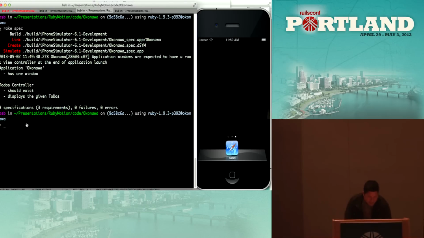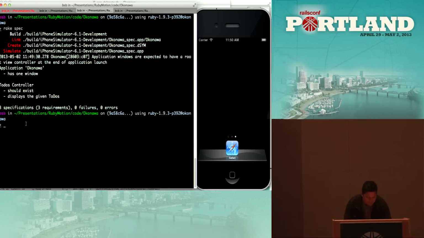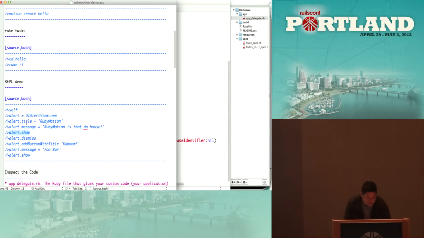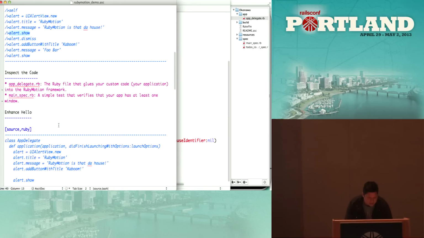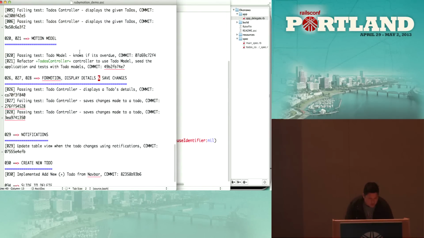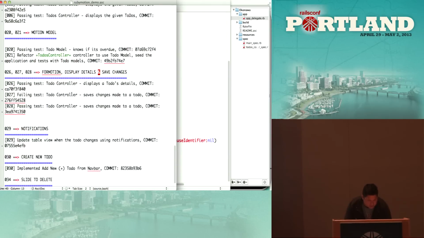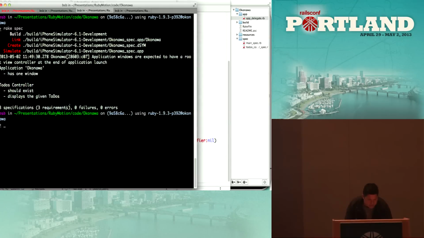All right. So now that you've seen basically what the TDD cycle of doing things in iOS with RubyMotion looks like, let me fast forward to some of the end commits. I'm going to show you first what I did with FormMotion. So let's go to commit number 26.